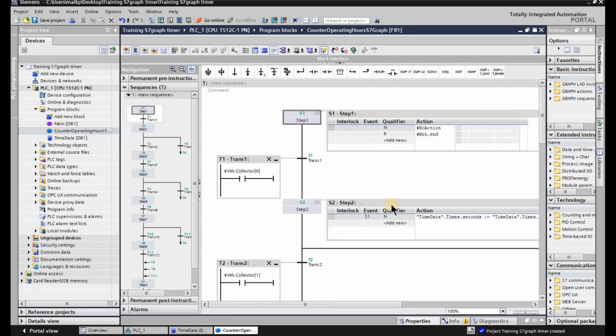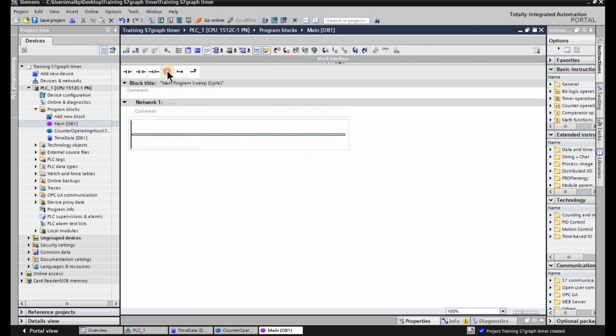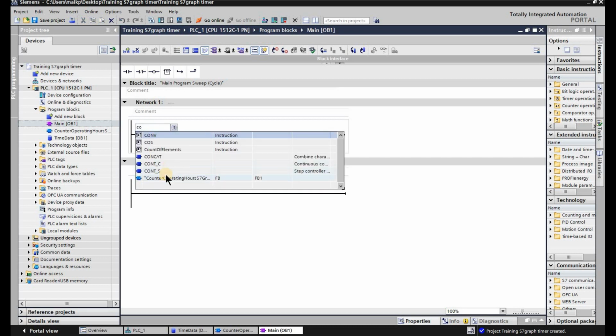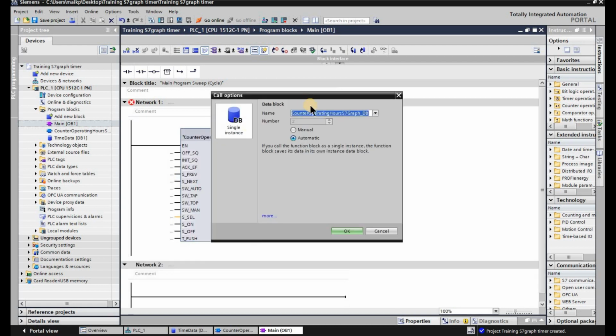First of all, of course, we have to call that function block in the OB1, because right now we did write the function block, but we didn't call it. So open up OB1 in your project tree, put in a new box, and say, what did we call it? Counter. So it should show up right here. That's our counter operating hours S7 graph. Click on it, enter, and then it will ask you to create an instance data block.